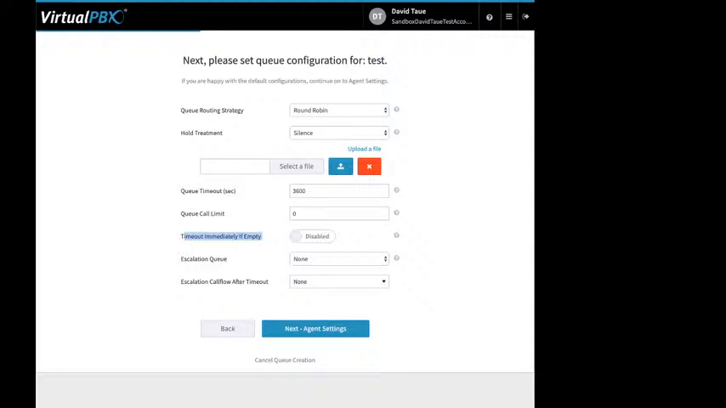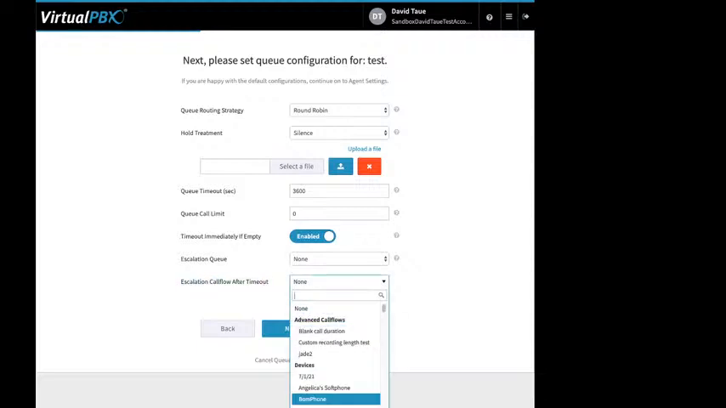Okay, timeout immediately if empty. If you enable this, that means if you have no staff members logged in and a call comes in, the system will treat them as if they've already hit this 3,600 second timeout. Escalation queue. You would select another queue. Basically it means all your staff members are busy and calls are waiting in this queue. You can send it to a second queue. And then escalation call flow after timeout. So after that 3,600 seconds, what do you want to do?